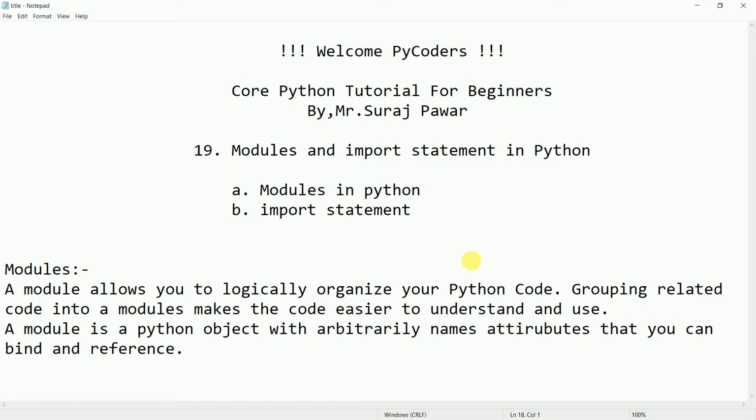So in the last video tutorial we have seen how to use the scope of variables in Python, how to use the variables locally, and how to use the variables globally. In this video we will see modules and the import statement in Python. We will see what a module in Python is, how to create modules, and how to import the modules in our programming code.